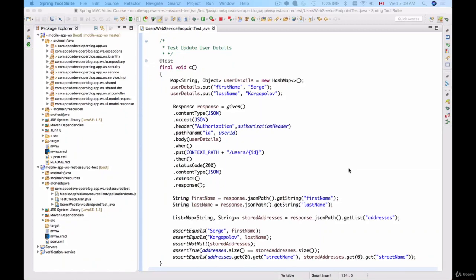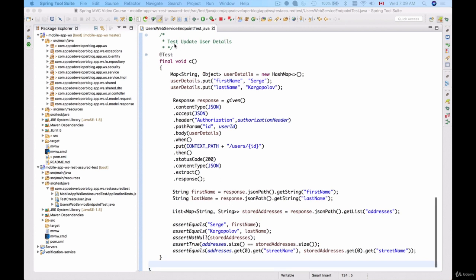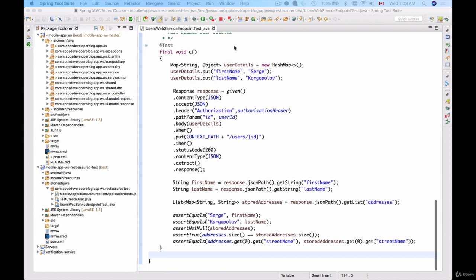In this video, we'll start working on the delete user details test method, and I will create it right under the test update user details. The delete test method will run the very last one, because right after we delete the user details from our database, we cannot run get user details and update user details anymore, and we can no longer log in with the details of this user.